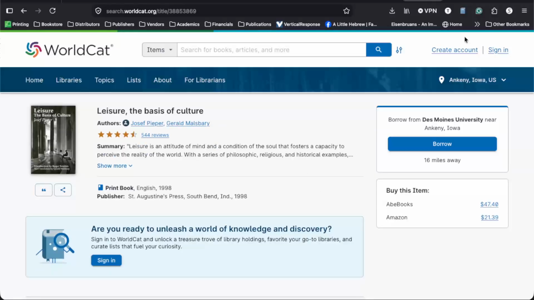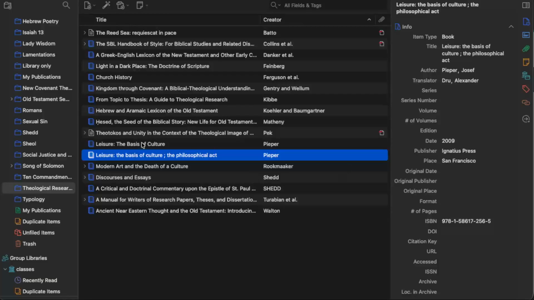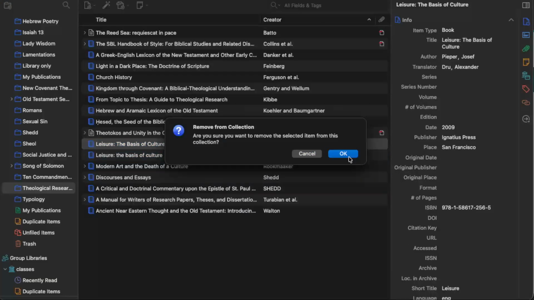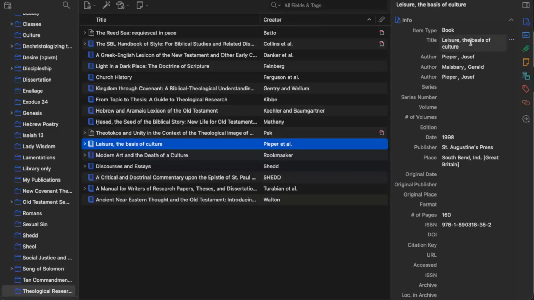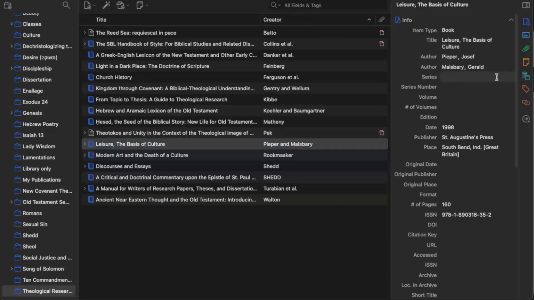Here is another copy of Leisure, the Basis of a Culture by a different translator. This is the actual book that I have. I go ahead and I add that book to my Zotero library. And I'm going to delete the other one. This version of the book has a few other issues. You can see that it has 2 authors. Sometimes the Zotero tags have errors and you need to clean them up. Also, this individual is the translator, not the author.